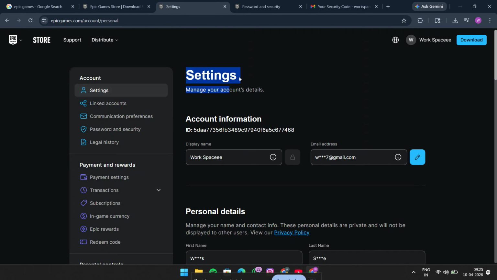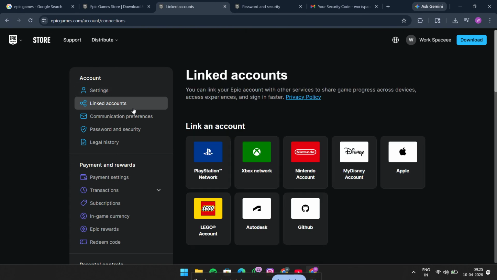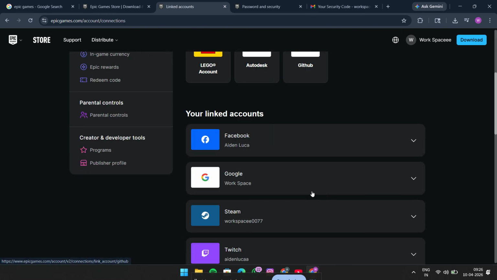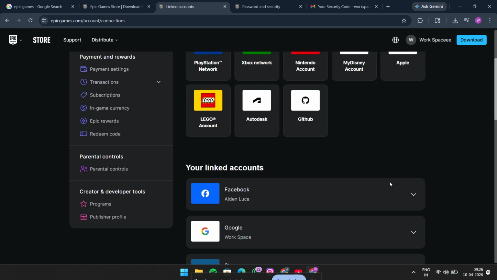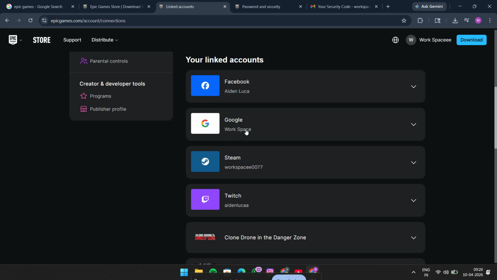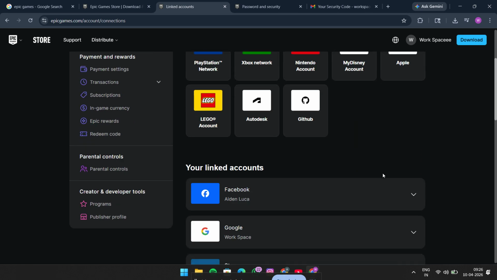Now look for the Linked Account section. This area shows you all the services and platforms currently connected to your Epic Games account. You may see connections like Facebook, PlayStation, Xbox, Google, or other services. Take a moment to carefully review the list and find the account that's triggering the error.